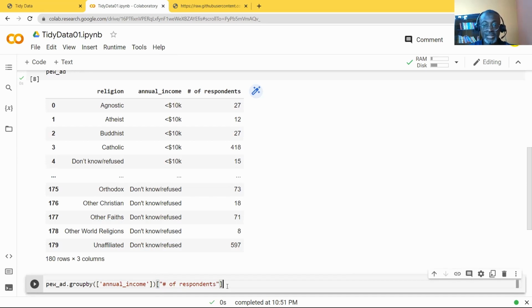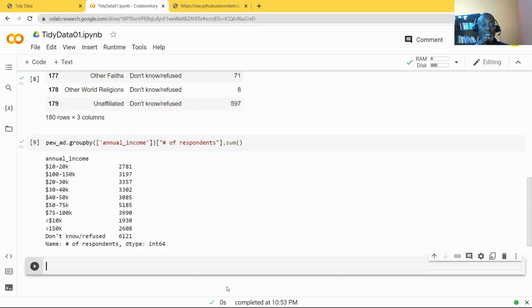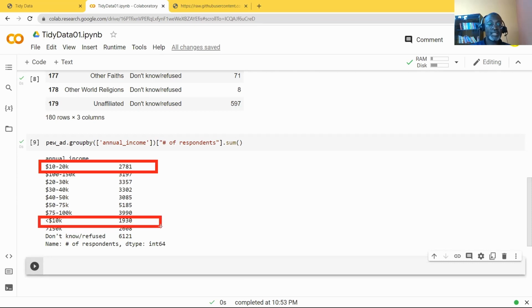Number of respondents, then I look for the sum. Just annual income, no religion, nothing. So of all the people who responded, those who had annual incomes of 10 to 20K were 2,781. And those who had less than 10K, 1930. Alrighty.